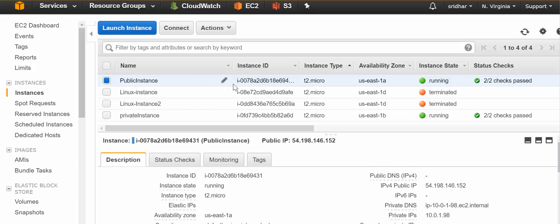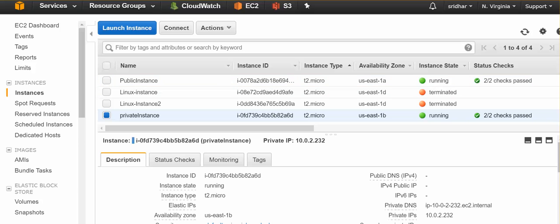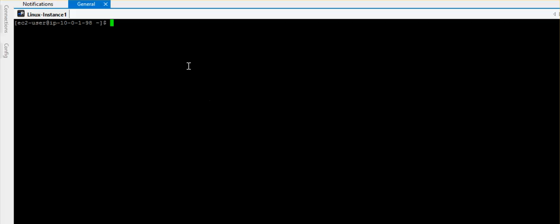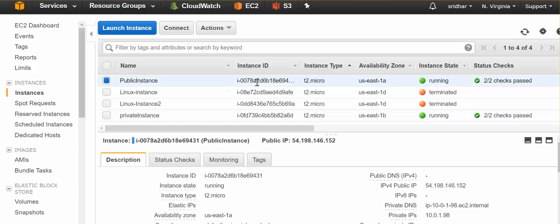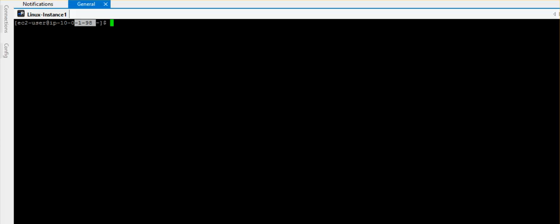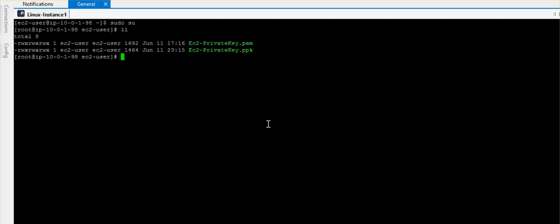In order to connect from the public instance to the private instance, we need the private key. Currently I am in the public instance. The private IP address of the public instance is 10.0.1.98. In the public instance, I'm going to log in as a sudo user, and I'm just going to do a list.